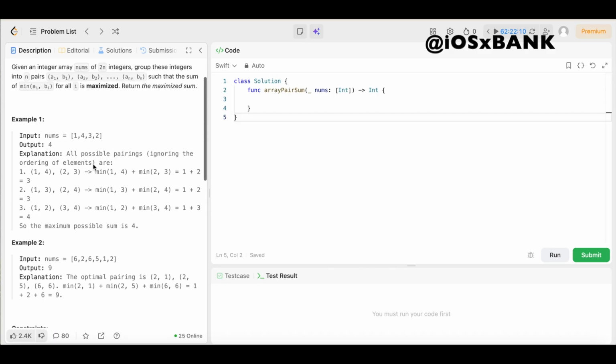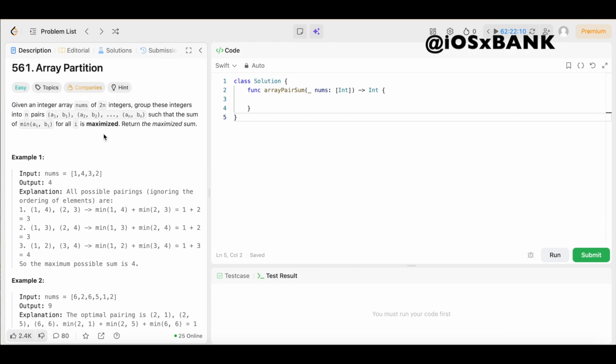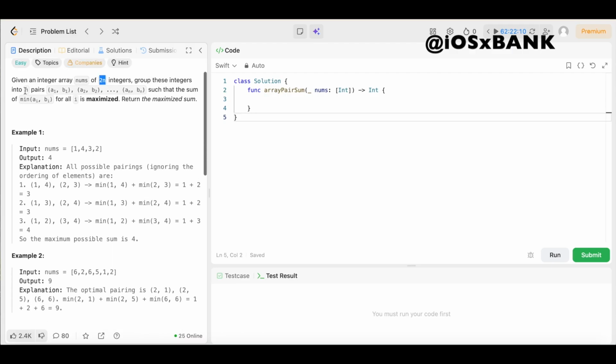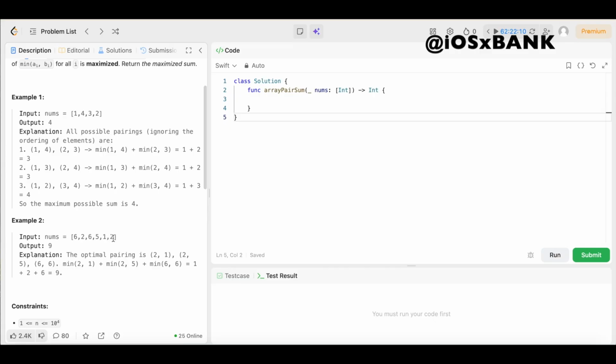So in this case, we have 3 pairs because we're grouping them into n pairs, and the array length is 2n, right? So 2n would be 6. We're grouping them into n pairs, so we should have 6 elements here. Since we have 3 pairs, 2 times n is 6. That means we have 6 elements, right? So the number of elements should be even.